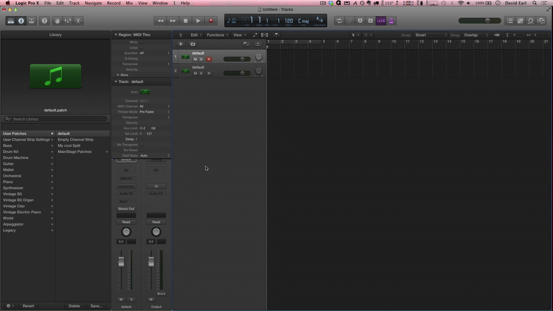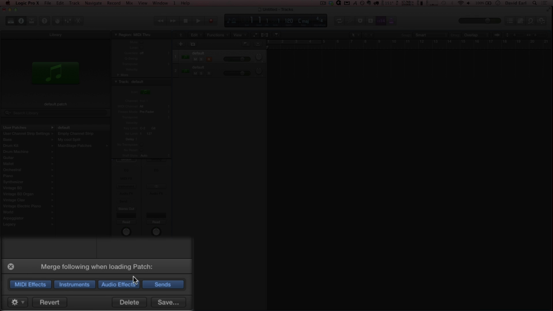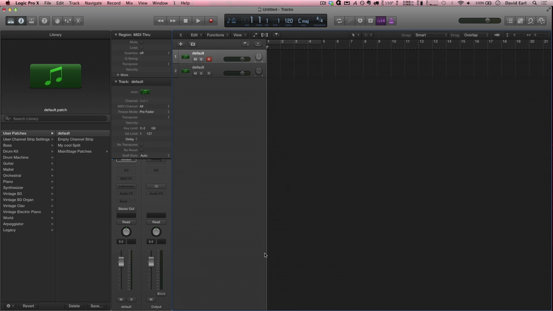Now, we can also do things like enable patch merging. And what happens here is basically we decide what's going to be loaded up when we load a patch. So do we want sends, audio effects, instruments, MIDI effects? All of these things can be chosen or filtered out, depending on what our preferences are. Okay? So now I've got this default instrument. There's nothing on it. What do I want to do?